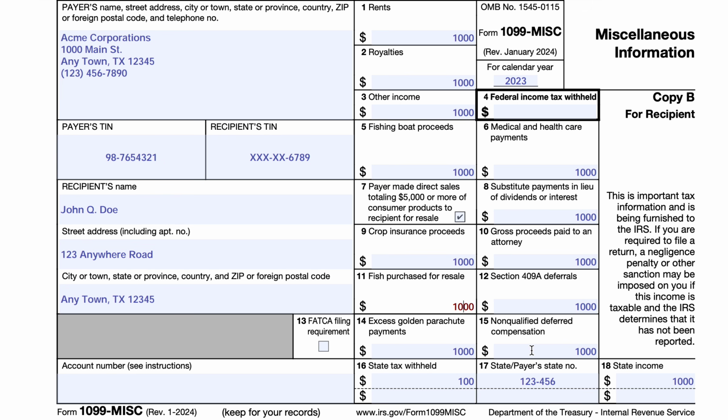Box 15 contains non-qualified deferred compensation that was included in your income because your non-qualified deferred comp plan does not meet the requirements of Section 409, and that is also subject to a 20% additional tax on the amount that appears in box 15. So if that amount shows up here, just know that you're going to be reporting that. You're going to have to calculate the 20% of that and then report that on line 17H of your Schedule 2, which is the additional taxes form on your Form 1040.